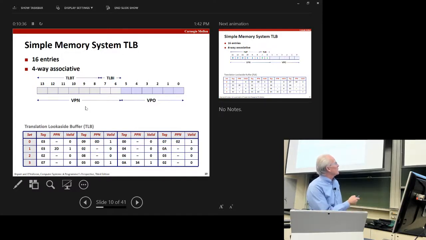So you can think of the TLB as having 4 sets, each of which has a tag, and if it's a valid entry, remember the idea of a TLB is to map virtual page numbers to physical page numbers. If it's invalid, it doesn't matter what the PPN is.